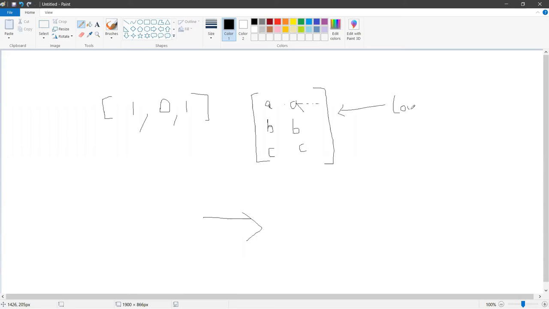I'll just use O to represent our output. Let's just say these are outputs here, then we can say that this particular place that is A is just 1 multiplied by this and multiplied by this. Do you agree with that?